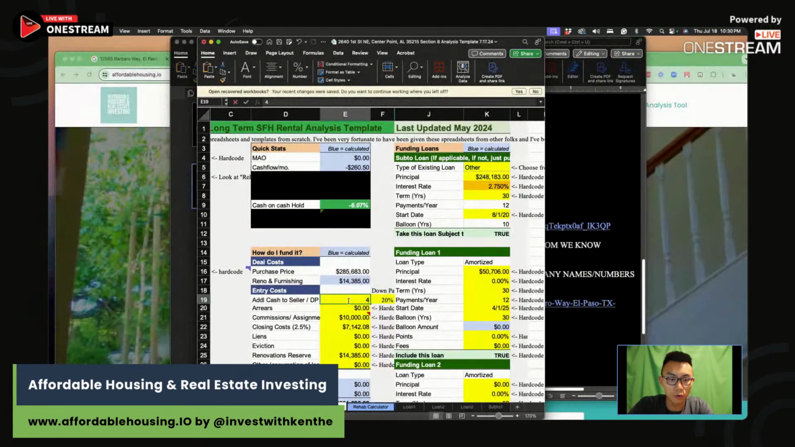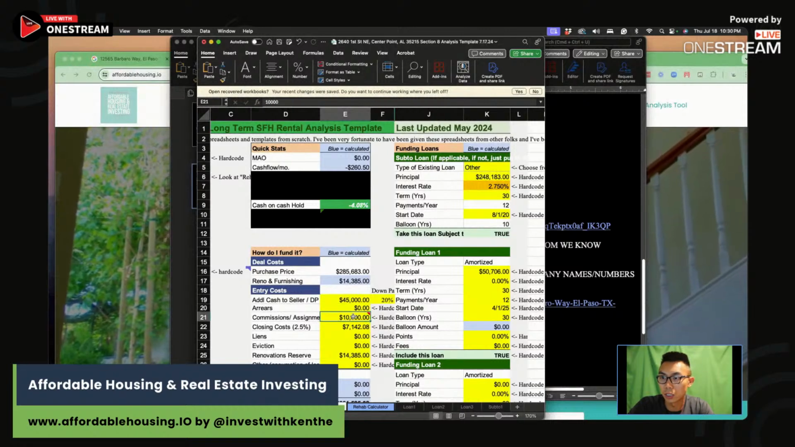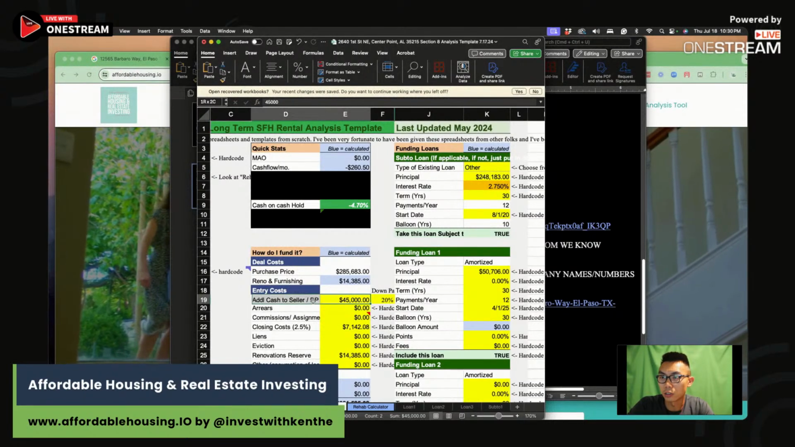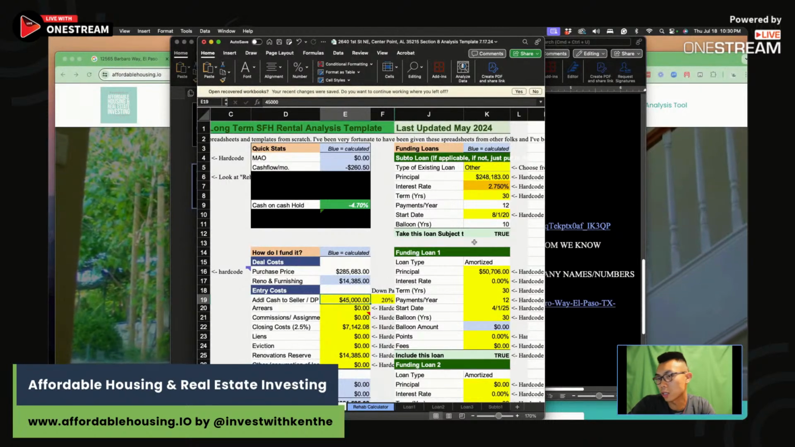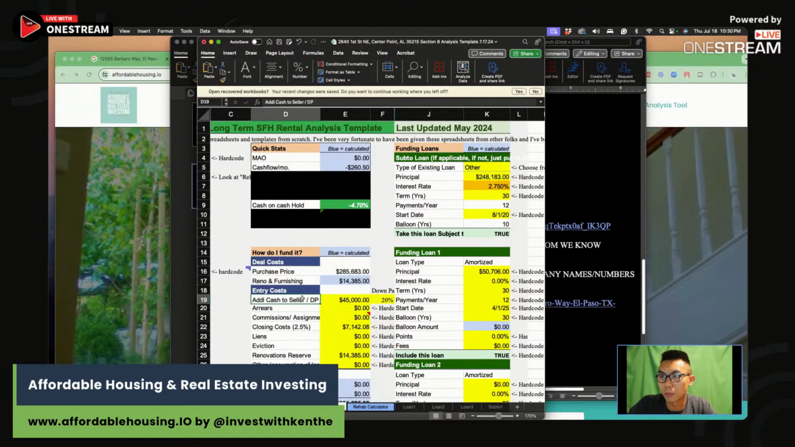So I'm just going to write over here $45,000. That part includes the assigned fee and cash to seller. So I'm just going to leave that as one big whole number because I'm just doing my best, right, with the information that's been given to me.